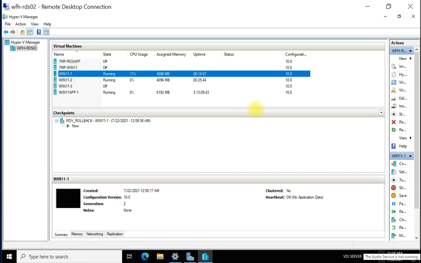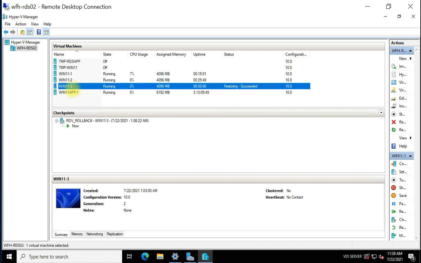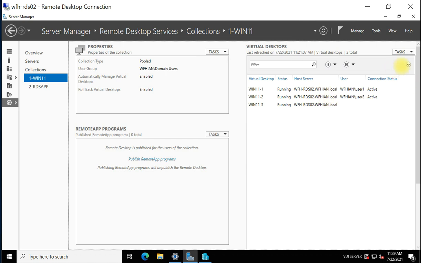If I switch to the VDI server, as you can see, this is Win11-3. The time I sign out, it will start to roll back. And now it has rolled back to the original state. If I go to this console and refresh, I can see that user 3 is no longer connected to the Win11-3.